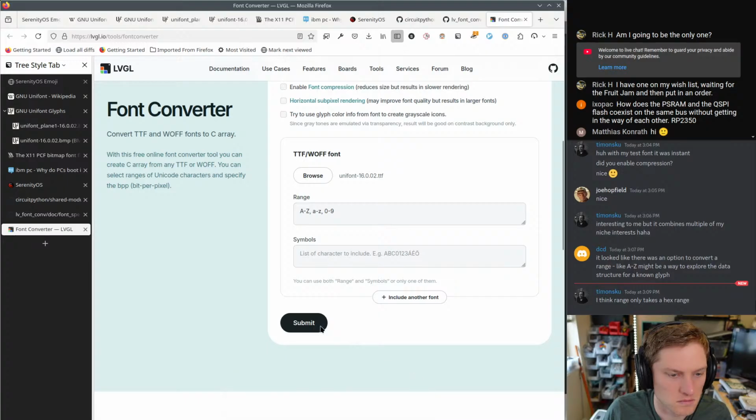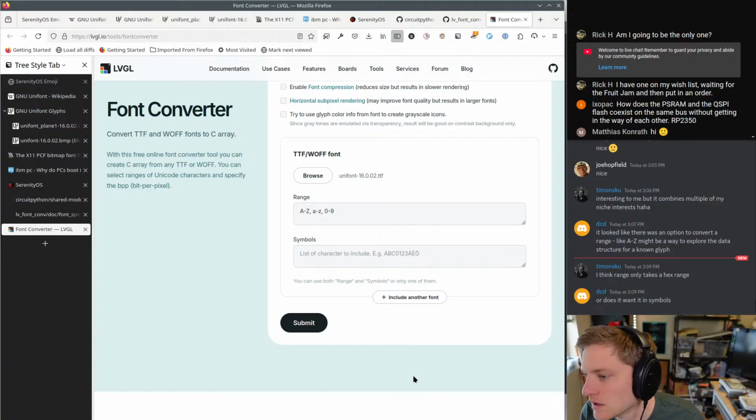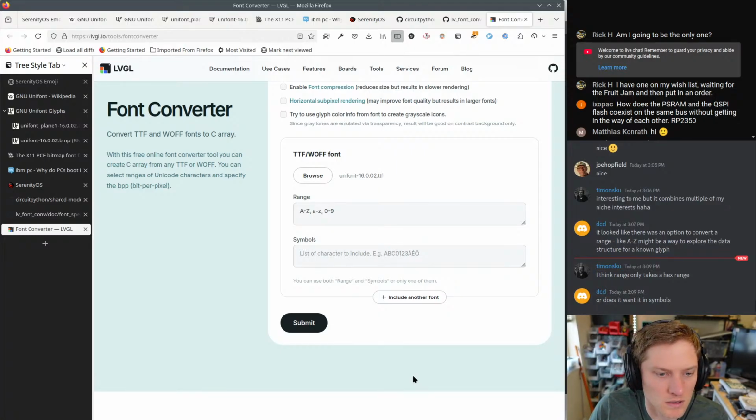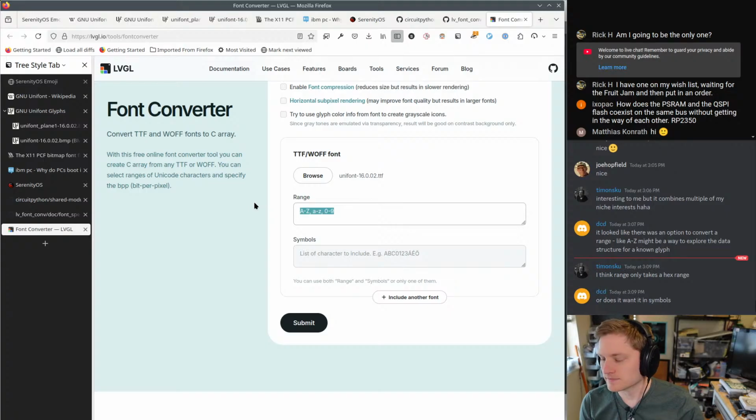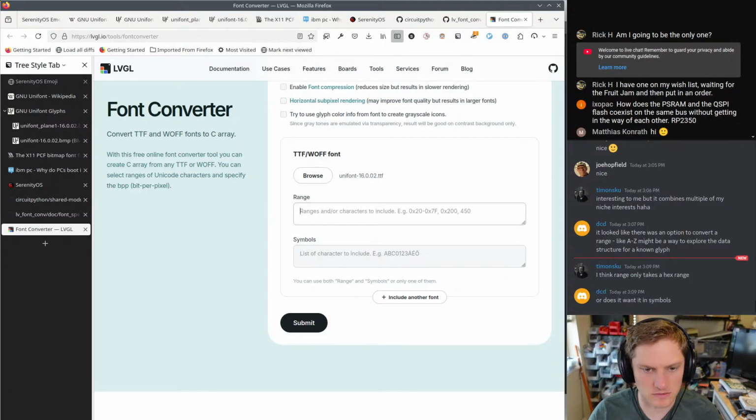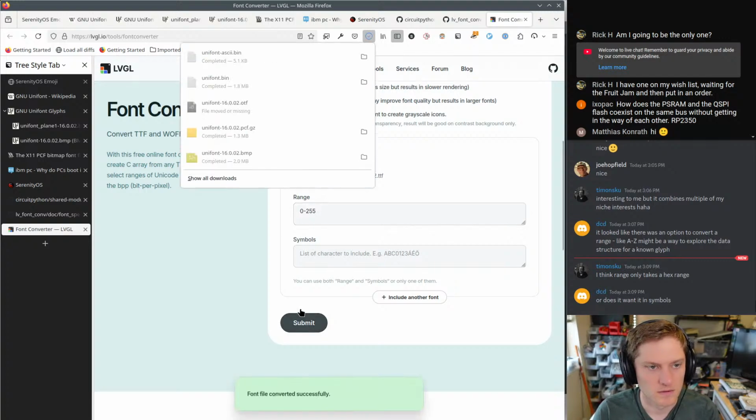No? No, it still didn't work. It doesn't like these ranges. I mean, we could just do 0 through 255. ASCII bin, 5K.